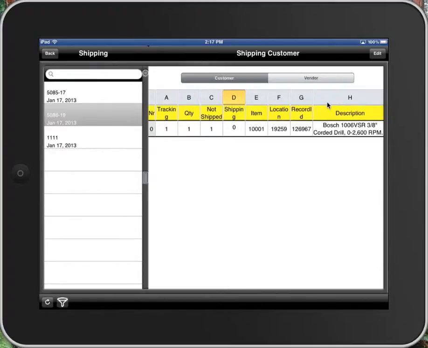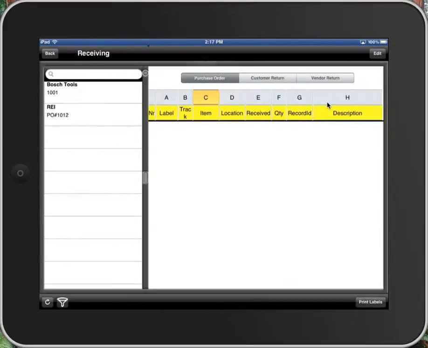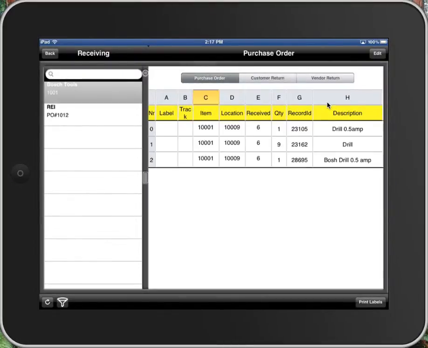And then when you receive items, you're going to receive against a purchase order. You scan the items, and if it's from a purchase order, you'll scan the items and you can create regular barcode labels or you can create RFID labels. RFID labels provide you faster stock counts and also area tracking.